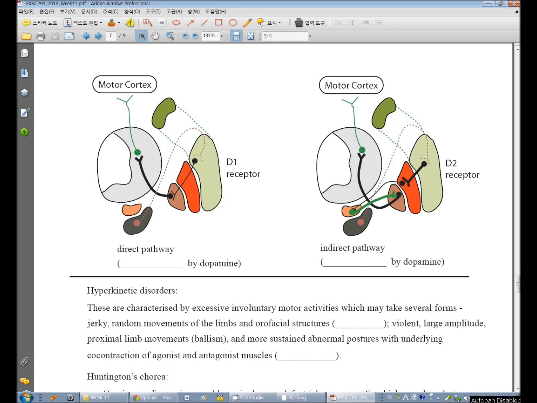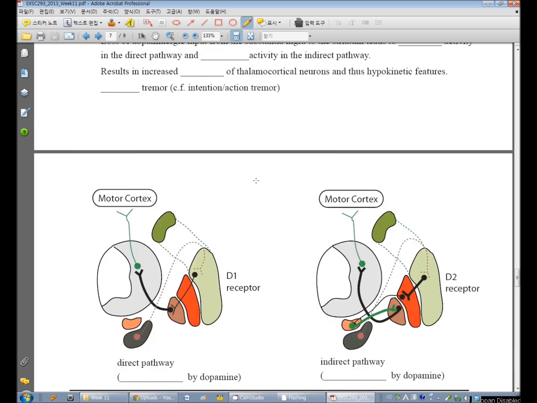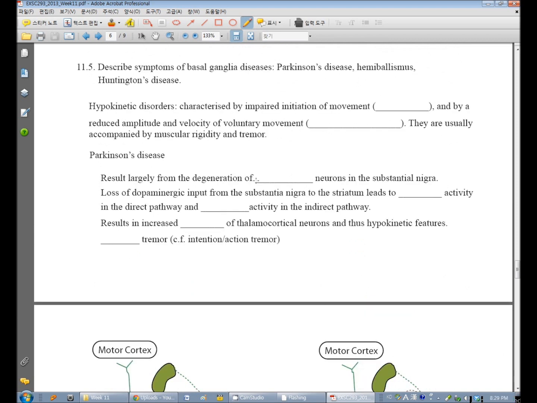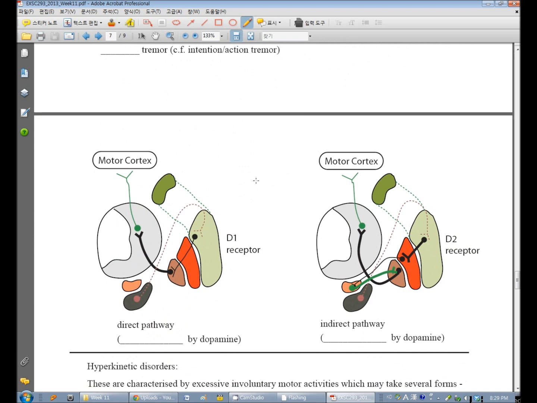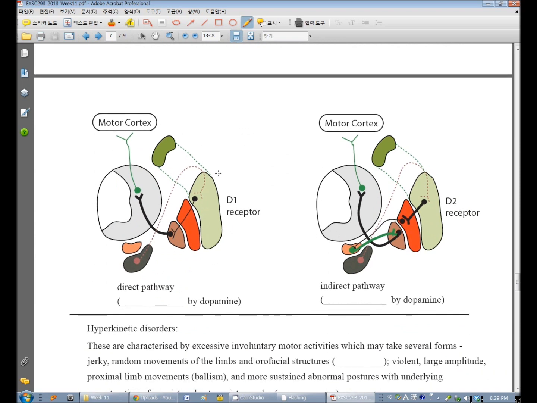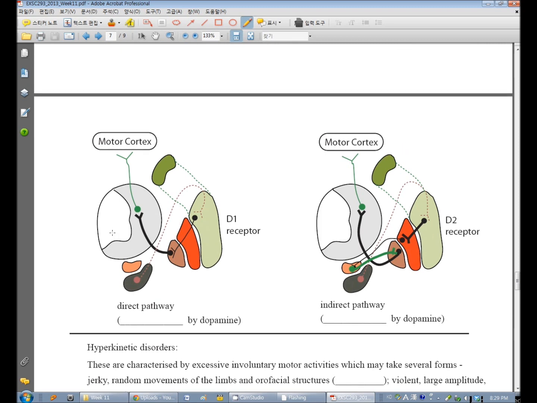Okay, this is part 2 of the week 11 lecture, and I highly recommend you watch the basal ganglia pathway video before moving on to this one, because I think it will definitely help you to understand the disorders of the basal ganglia and the implication of that. So this is continuing the hypokinetic disorder and Parkinson's disease, where the substantia nigra is degenerated, and the effect on the lack of dopamine.